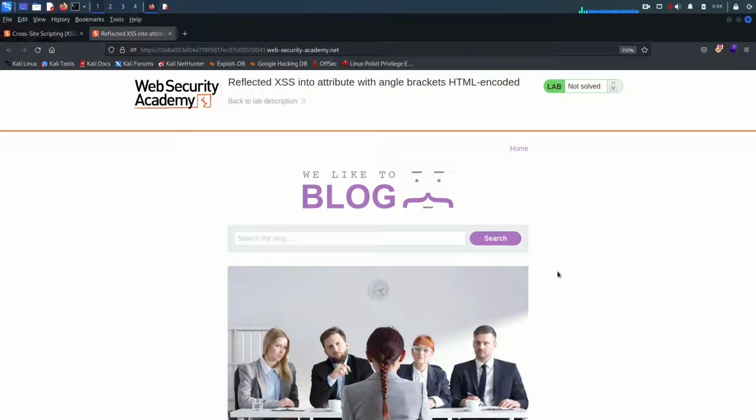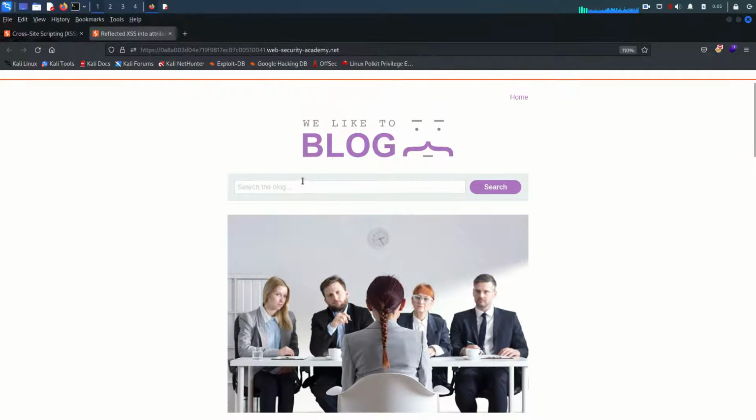So, that being said, this lab is really not very tough, and I will keep it as simple as possible. I'm not going to make it overcomplicated. The lab is all about reflected XSS into attribute with angle brackets HTML encoded. First of all, I want to see what happens if I put something with angle brackets as input.